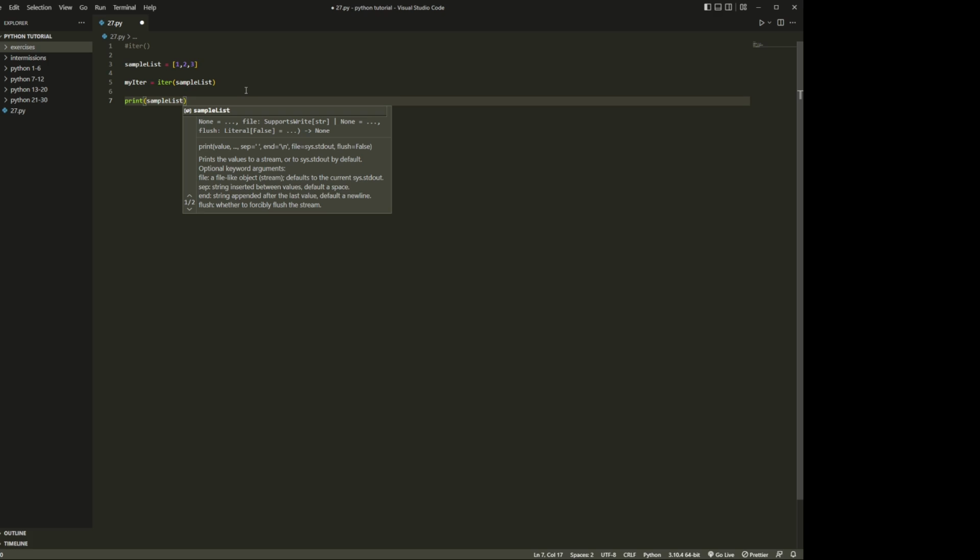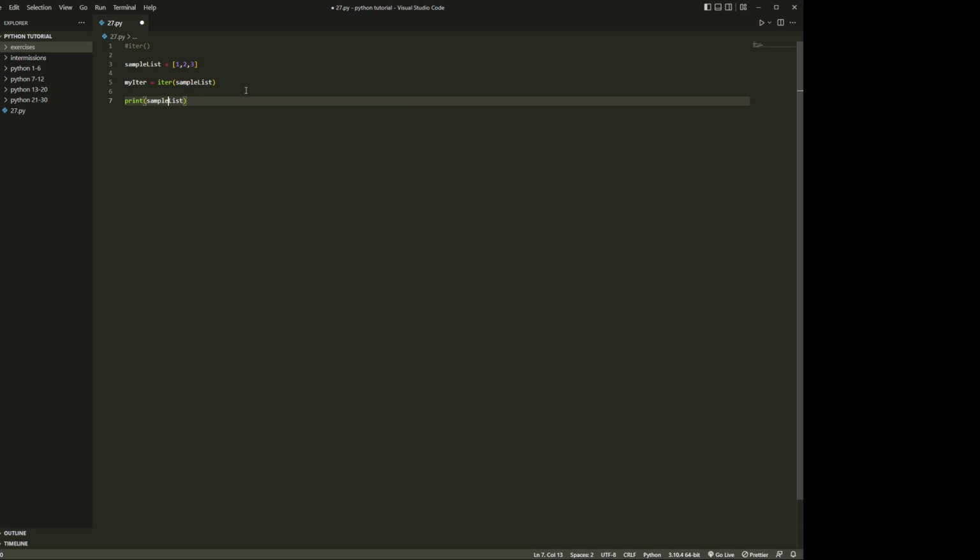If we just print sample list, obviously we'll get the entire list. But what we want to do is show that next function. So we'll print my iter and delete sample list from here. Fix our brackets. If we do this, it will actually only print the first iterator. So the list is an iterable object, something we can iterate over, and the iterator is the first thing we get back. So my iter right here is just going to return 1, and I'll save that and show that really quick.